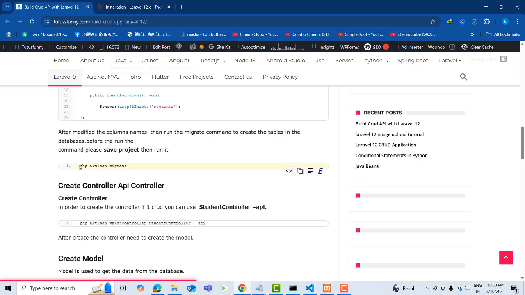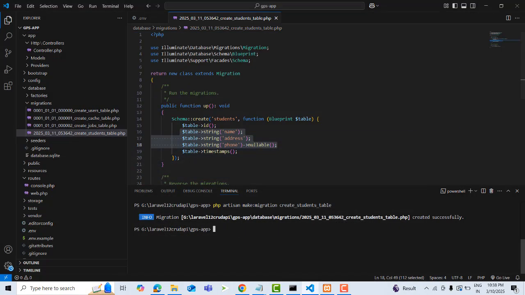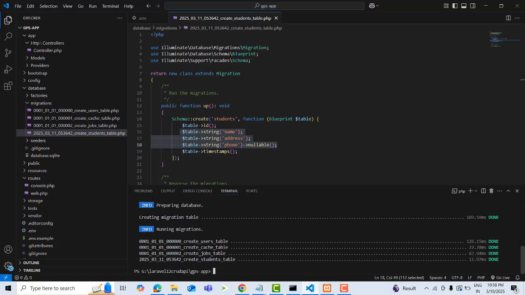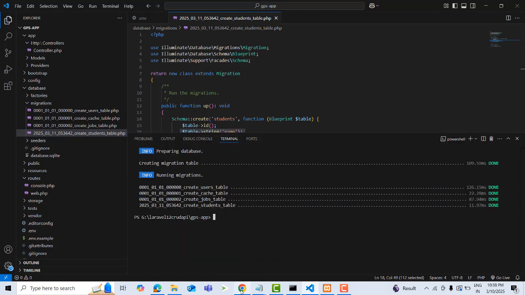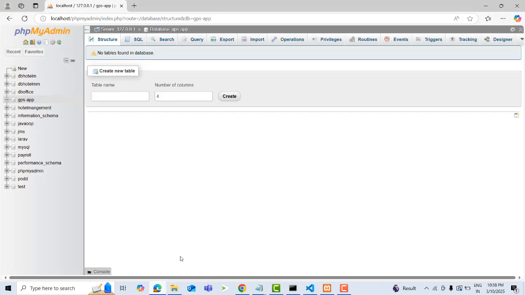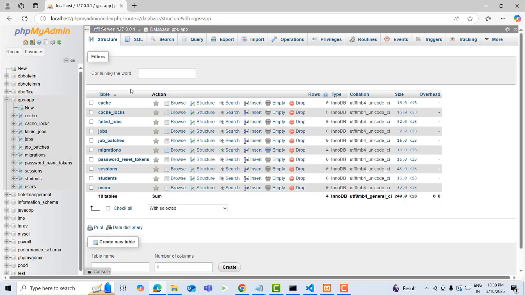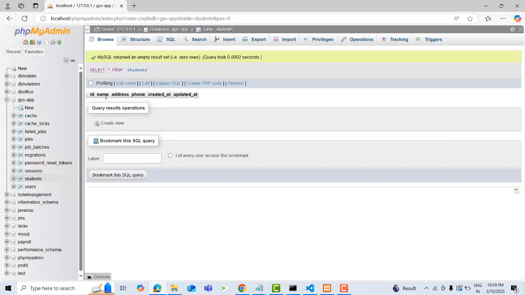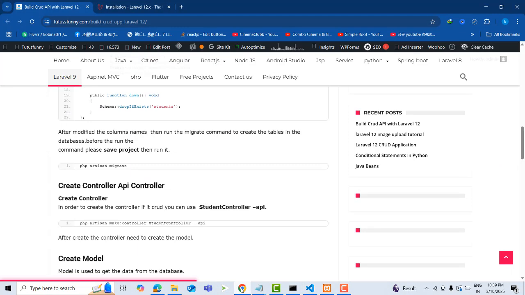After that you have to write the migration command to apply the table. So php artisan migrate. Press the enter key. Now you can see all the migrations are done successfully. Go and click Structure here. You can see the newly created student table with name, address, phone number. Everything's fine.